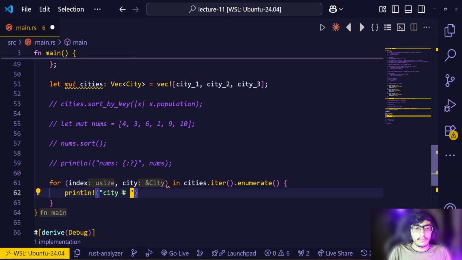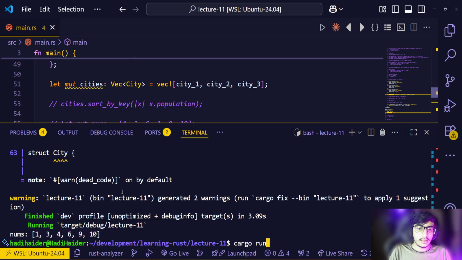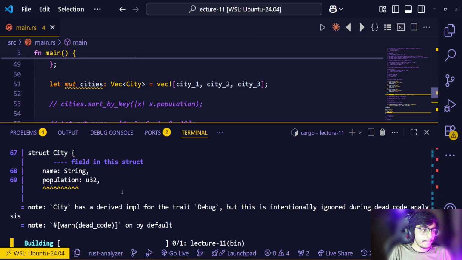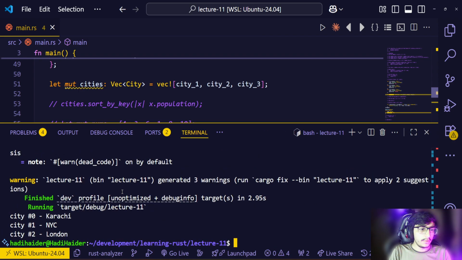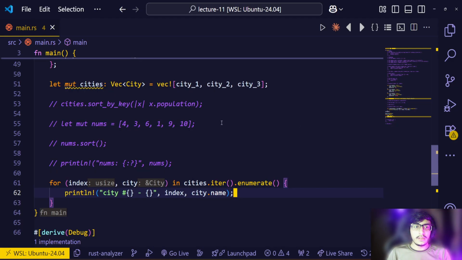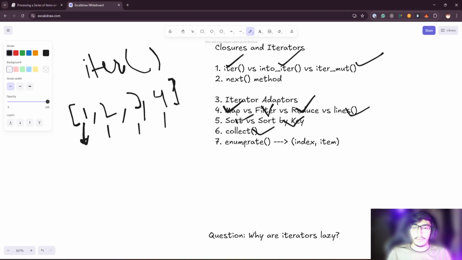So let's get the index and then city. Let's print city number, and then the city dot name. We will print the index, and then city dot name. Let's save it, and then run the cargo run command. Everything is perfect. Right here, city 0 Karachi, 1 and 2. So this is the enumerate function, and now the next method.